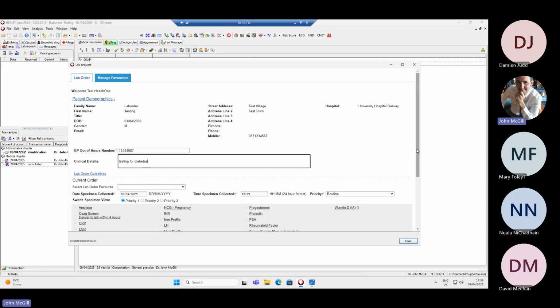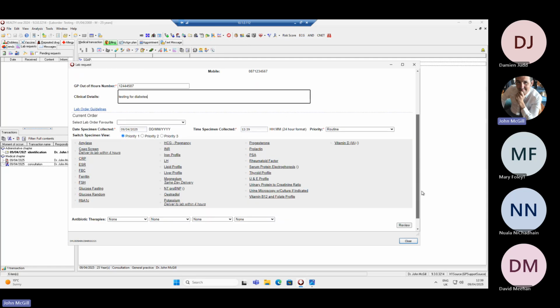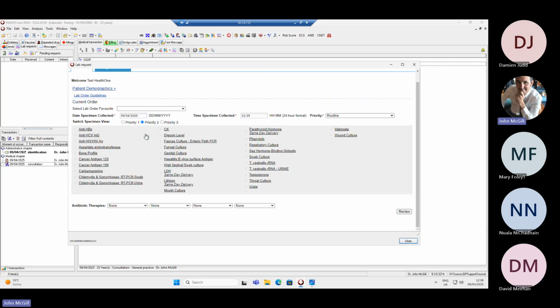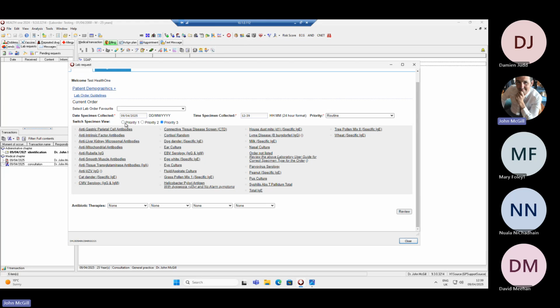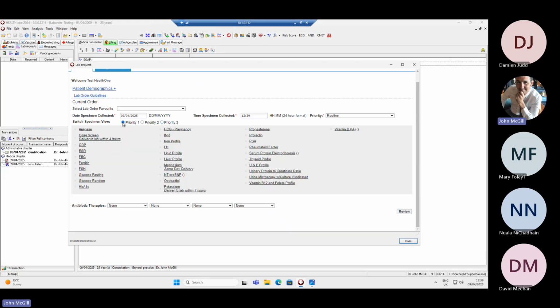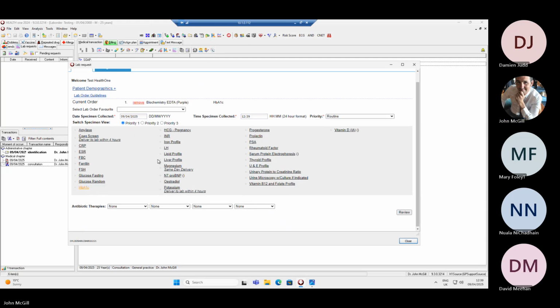So if we go further down here, these are the basic labs you can select there on the system. Now there are different priorities there. As you can see, there's different labs you can select. So these are the labs that have basically been agreed are the most likely ones to be selected there. So in this case, I'm going to choose a HbA1c and a lipid profile for this patient.